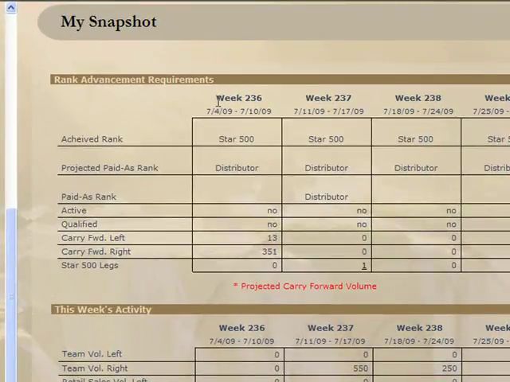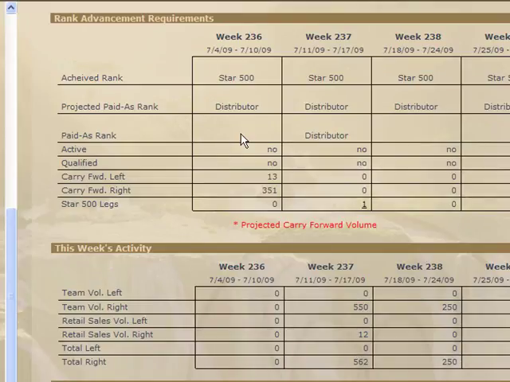You can see that for week 236, that was for July 4th, 2009 to July 10th, 2009, this particular individual had achieved the rank of a star 500. They were projected to be paid as a distributor. Their last paid as rank was actually a distributor as well. No, the individual was not active during week 236, and no, they were not qualified.